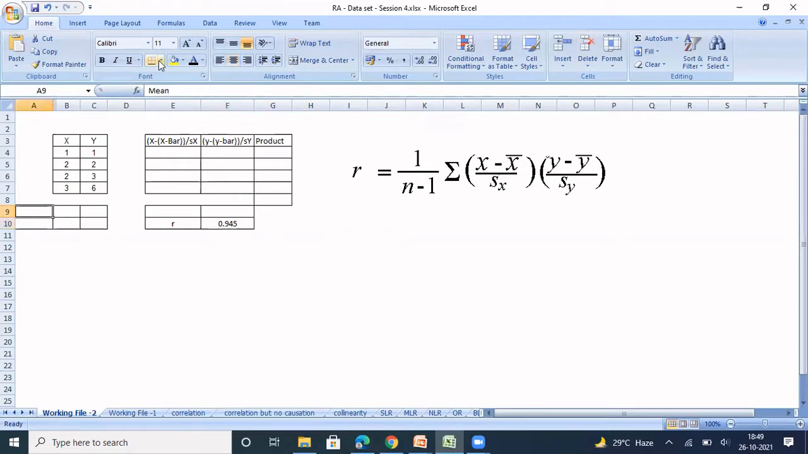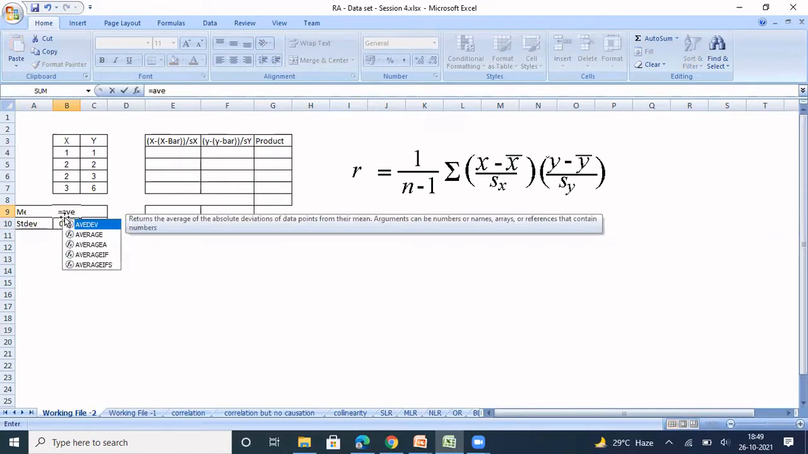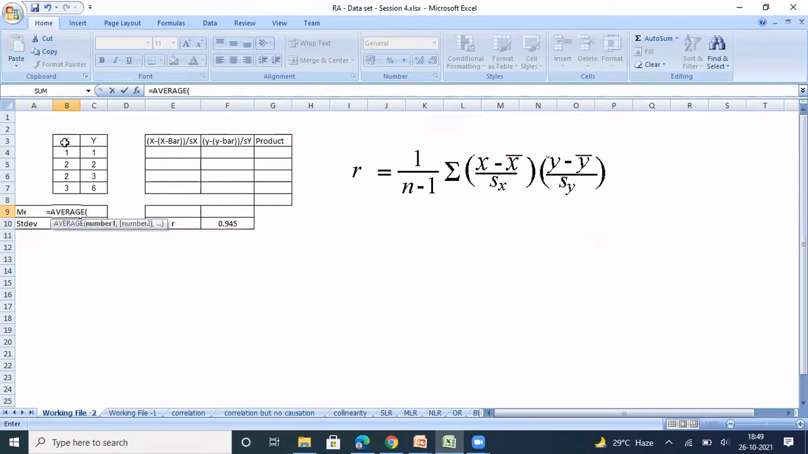So how do you calculate the average of the x variable? You can calculate the average of the x variable by using the average function. As I told you before, if I say equals average of my x data points, I'll get x bar. So this is called x bar.